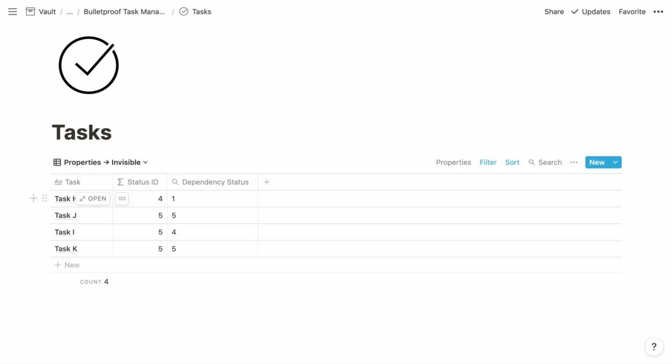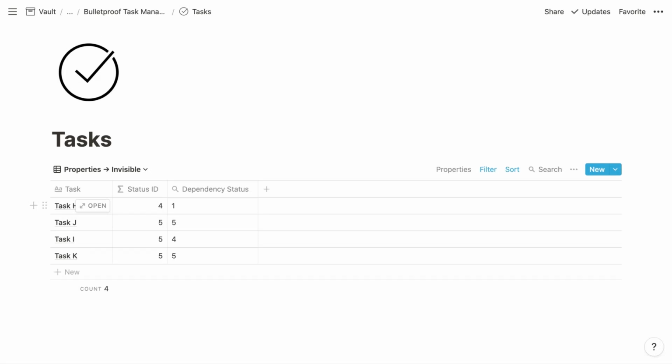And then this roll up here, dependency status, this is just the status ID for the task's dependency. So I've filtered this demo view to show only the tasks that have dependencies. So you can see these 4 here are pulling in the status IDs for their dependencies. So those are all the properties within the tasks database.